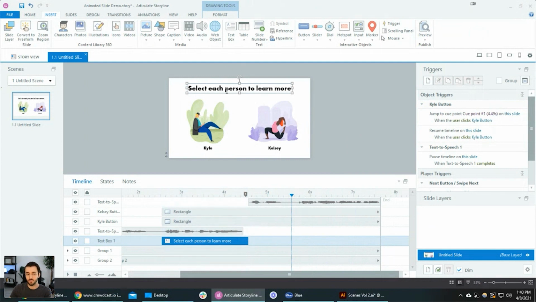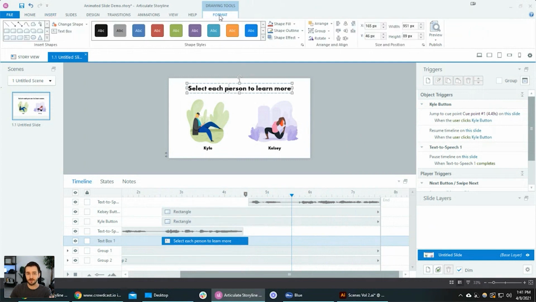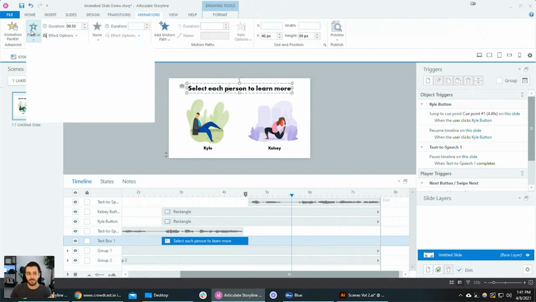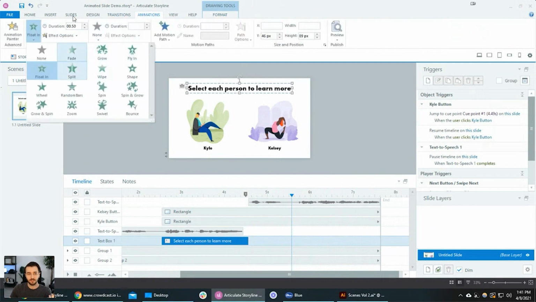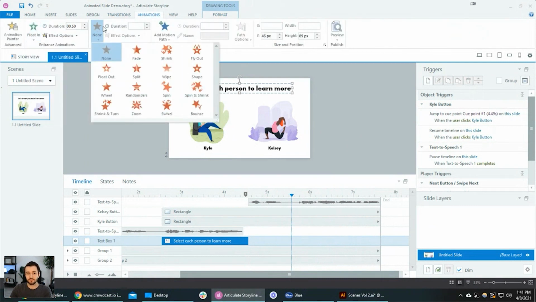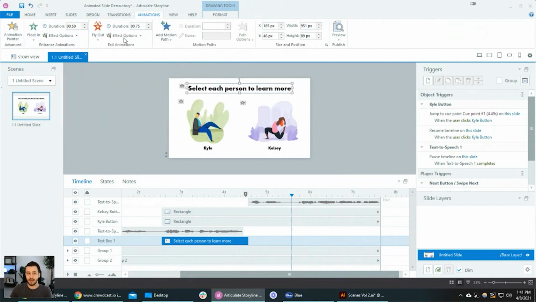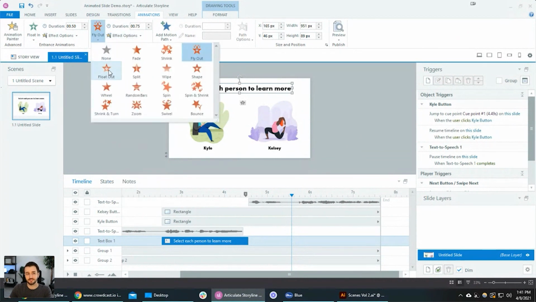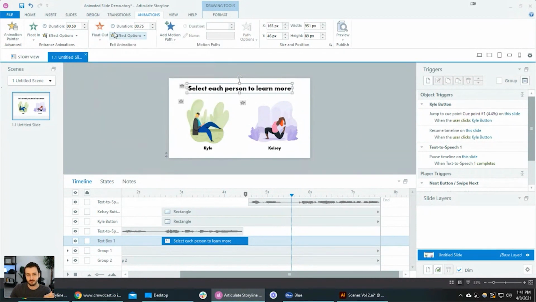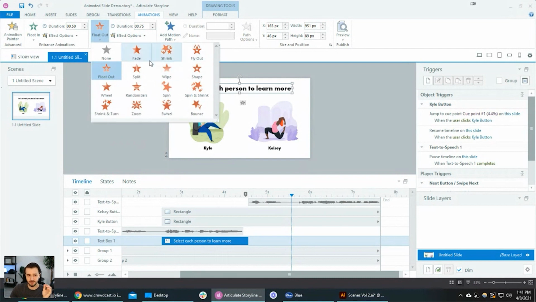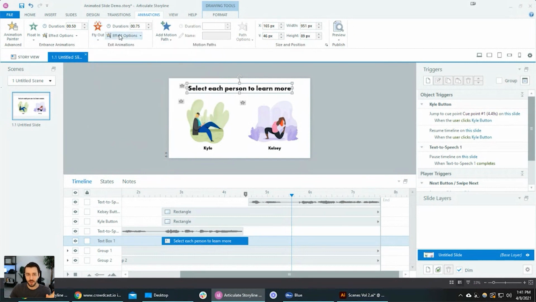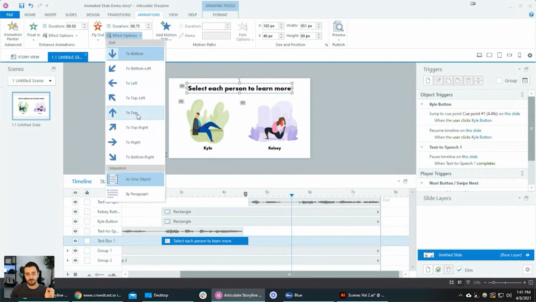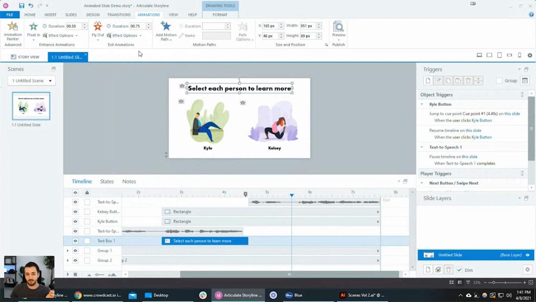So let's say we want this, select each person to learn more. Let's say we want it to fly out. So we're going to go to the exit animations over here on the right. We want this to fly out off of the top of the screen. Actually, we'll just stick with this nice floating. We don't need to get too. Never mind. I'm choosing the extreme. We're flying out. So we want this to fly out to the top whenever we start learning about Kyle.